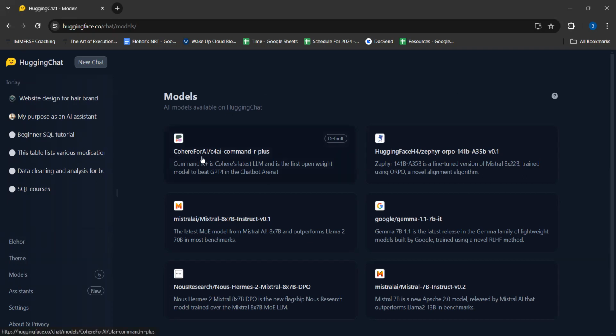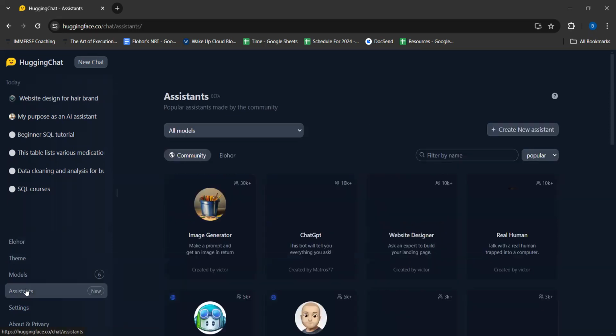And we have Cohere for AI. We have Mistral AI. We have Nous Research. All of these can be used in fine-tuning your assistant, not data, sorry. Yes, you can use it to fine-tune your assistant and all that. So after that, we have the assistants.